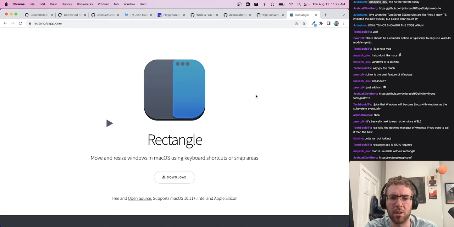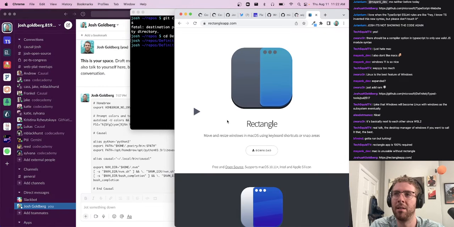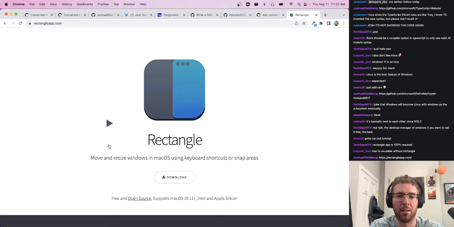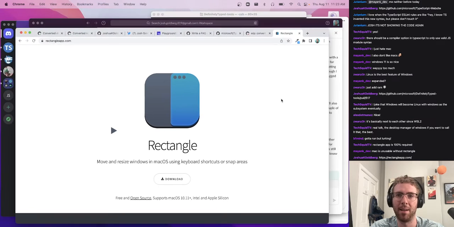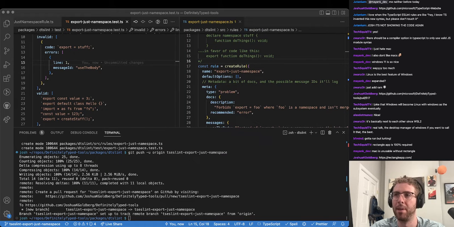There used to be another one, Spectacle. Someone told me about a similar thing. Spectacle is no longer maintained, so Rectangle lets you use the Spectacle format by default if you want. Oh, you can see my Slack. Let me quit Slack. It gives you these nice little snaps and expansions with keyboard shortcuts, which should be there by default, but isn't. Anyway, so back to the things.